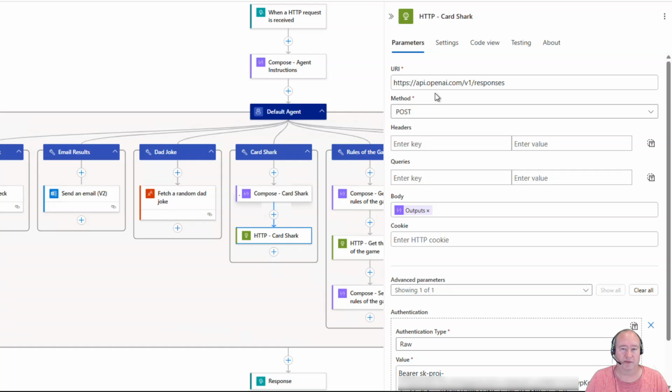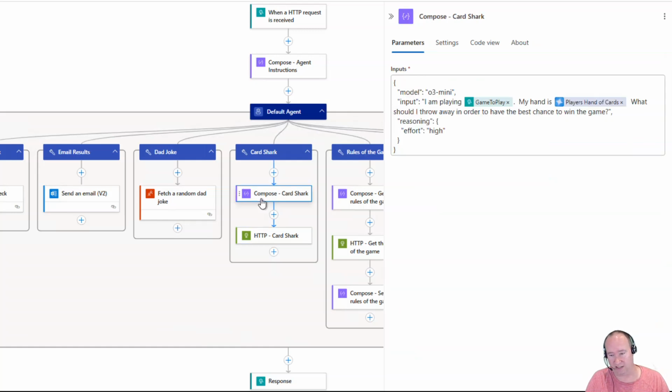Now, I want to do this because I think the OpenAI reasoning model could do a much better job interpreting what cards I should hold and what cards I should fold in something like a 5-card hand draw of poker. So I simply call OpenAI and format this request, and it's going to call the O3 mini model. And I simply say I'm using the game to play, which is not an agent parameter. This is a passed in parameter from the top, actually received in my HTTP request.